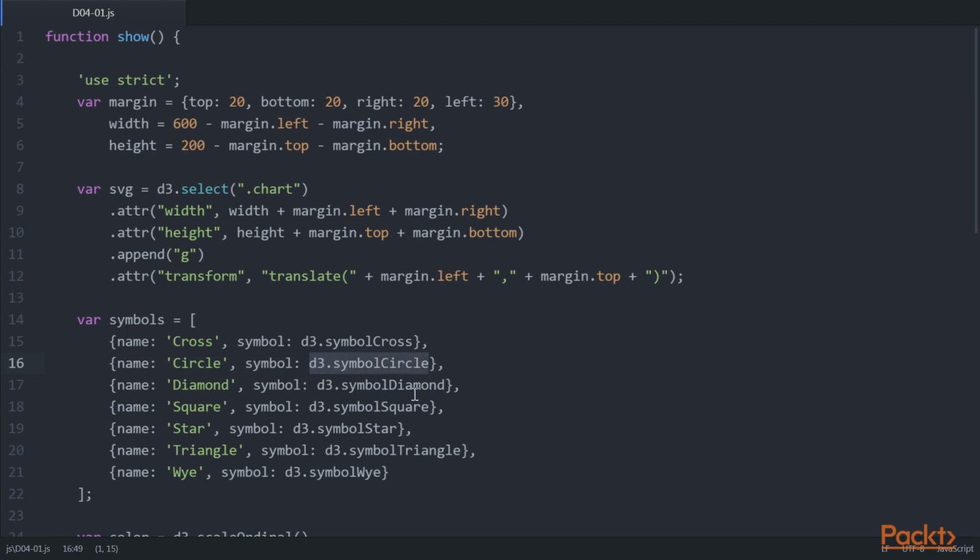D3.symbolCircle, a simple circle. D3.symbolDiamond, a diamond symbol as used on playing cards. D3.symbolSquare, a simple square. D3.symbolStar, a five-pointed star. D3.symbolTriangle, a simple triangle point up. D3.symbolY, a Y symbol.